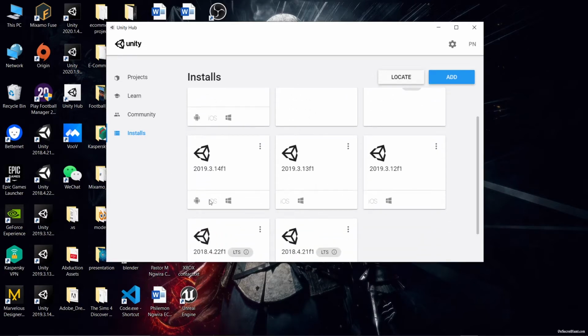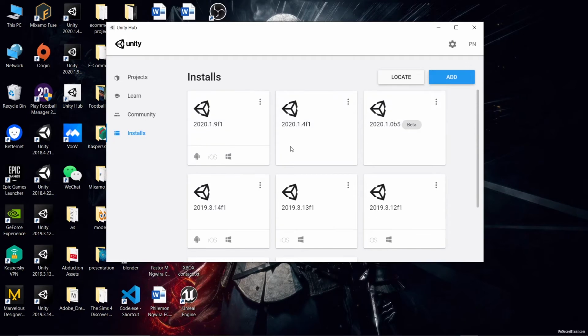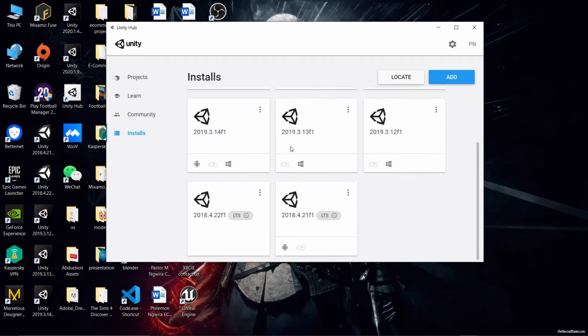You can even install earlier versions if you prefer, and they will just work the same, as long as you don't go too far back. I think 2018 through 2020 should be fine.